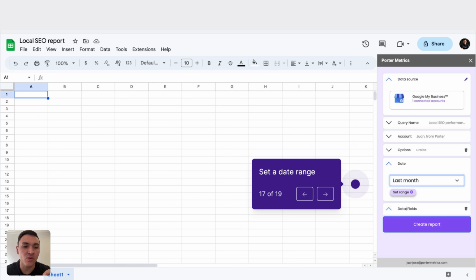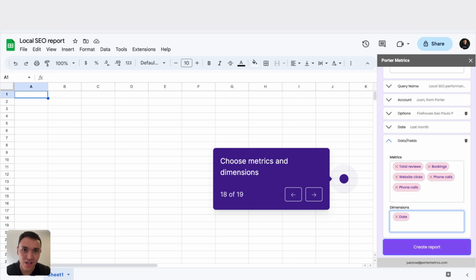Then I will choose a date range, and for this exercise I will choose the last month, but I can choose any date range available for Google Business Profile data. And finally, it is time to choose the data I want to import right here. Remember, when creating a query, you have two things: metrics and dimensions. Metrics are values or numbers. For Google Business Profile data, think of total reviews, total website clicks, total phone calls, total conversions, total impressions. And for dimension, I can break down my data by location, by reviewer, by date, and so on.